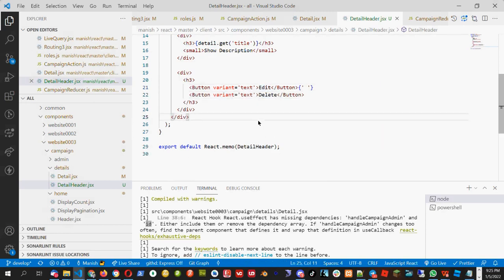Since I created this campaign, tomorrow I don't want this campaign, I want to delete this campaign, I will use this delete button to delete it. And both should be visible to the campaign admin or the admin of the website. That we will put the condition later, but I'm just letting you know these two people have the access to these two buttons. Okay, let's try to put a few more buttons.